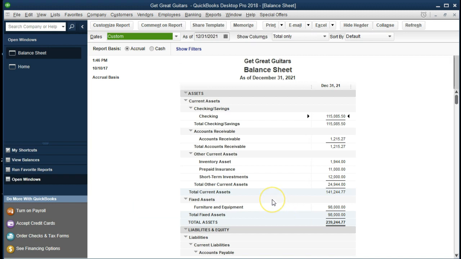There is our information. First, the checking account. We believe the checking account should be going down by the check that we have now written.